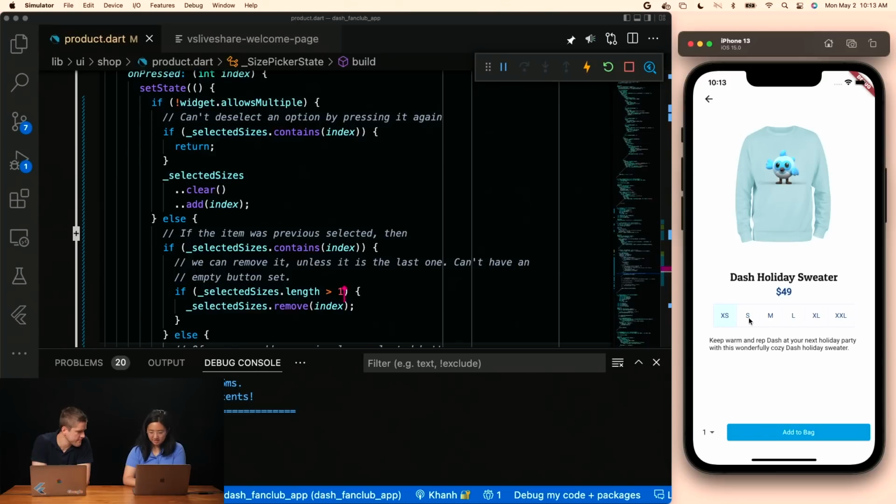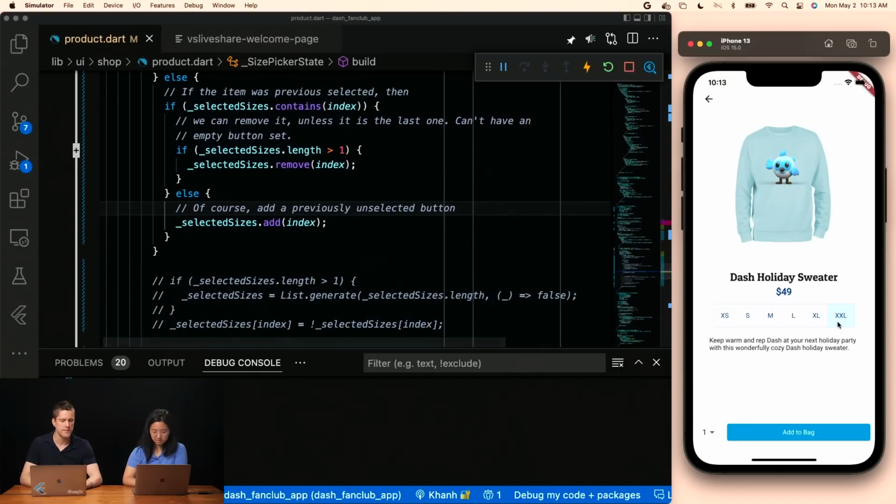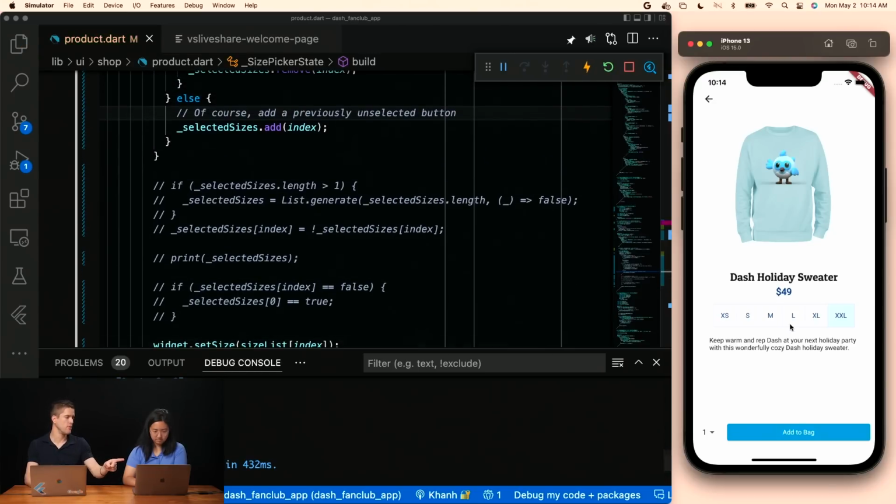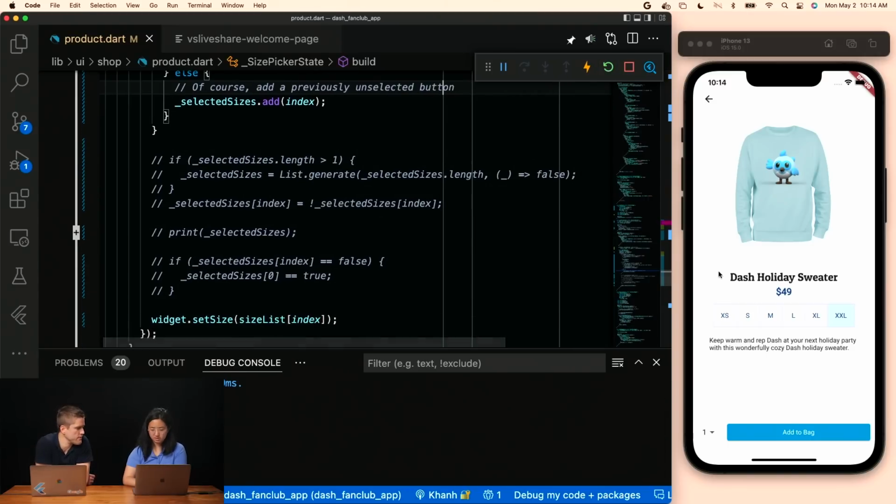Down here. All right. So small. Now, the other thing that we could test, all right, so we can't deselect, that's good. Let's just cheat real quick here and set our allows multiple default to true. And now, why don't you rebuild? I just made that change. All right. Set allows multiple to true as the default.